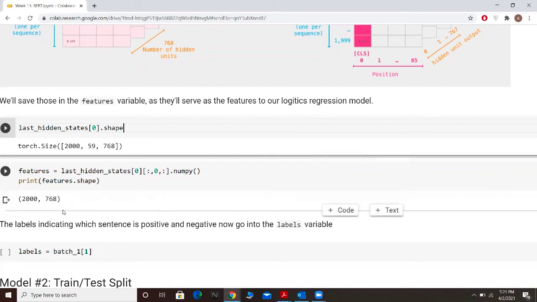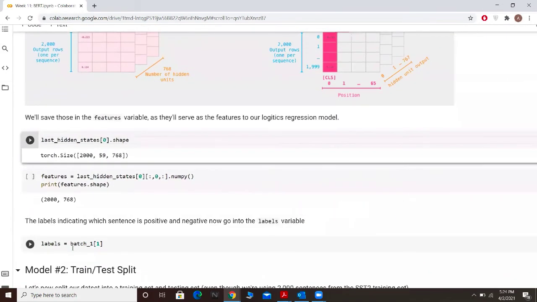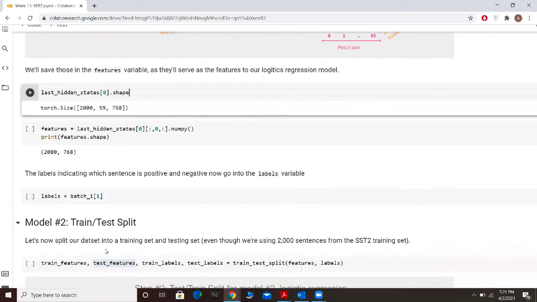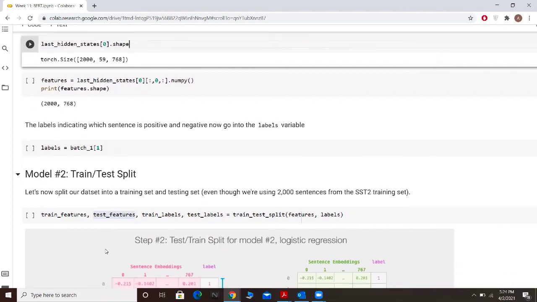So this is the output of the BERT that we are actually interested in, which has the shape of 2000 cross 768. Now we can fetch the labels. So we had defined batch one, and we take the second column of that, which consisted of the label information. So from here onwards, things get pretty straightforward.